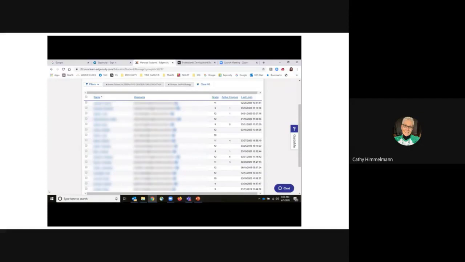Students can be in as many groups as you want them to be in, and you can create as many groups as you want. And no one can see your groups, and you cannot see anyone else's groups. You can't share groups. Next year, that's changing.